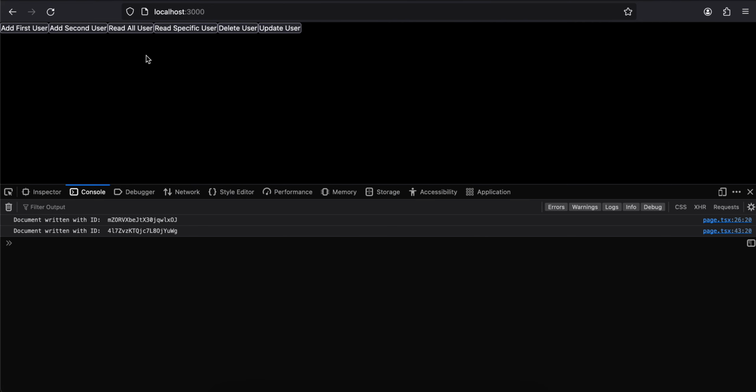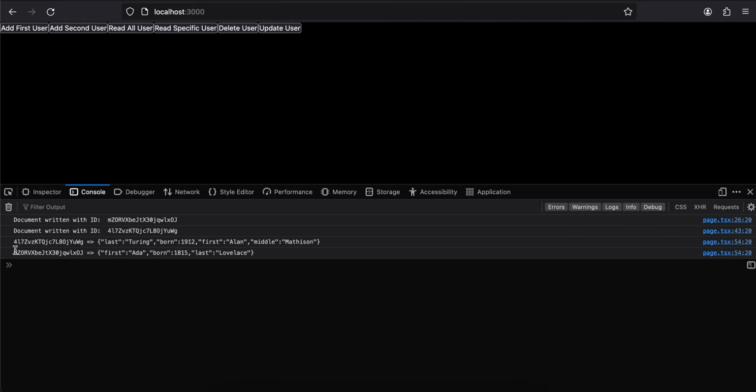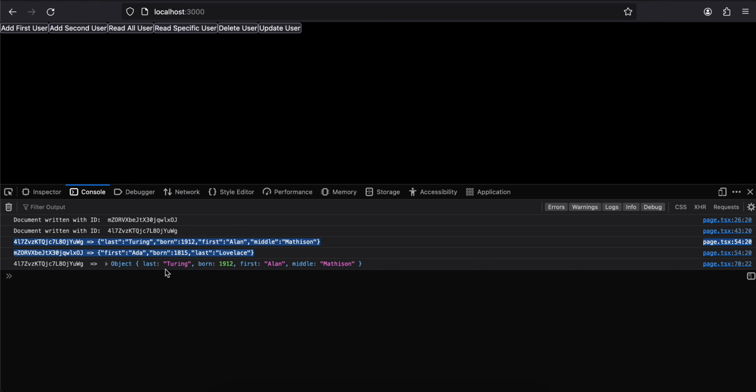So yeah, next is read all users. If you see in the console here, I am able to read all the users inside my Firestore database. Fourth is read specific user. Here you can see I was able to read this particular Alan Turing, I'm not sure how to pronounce it.